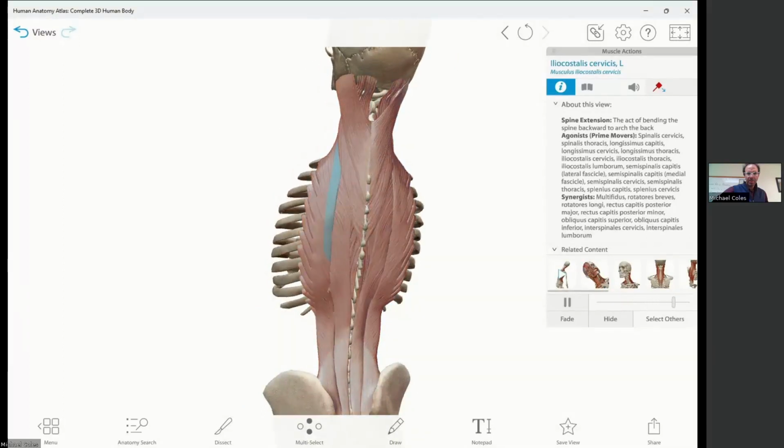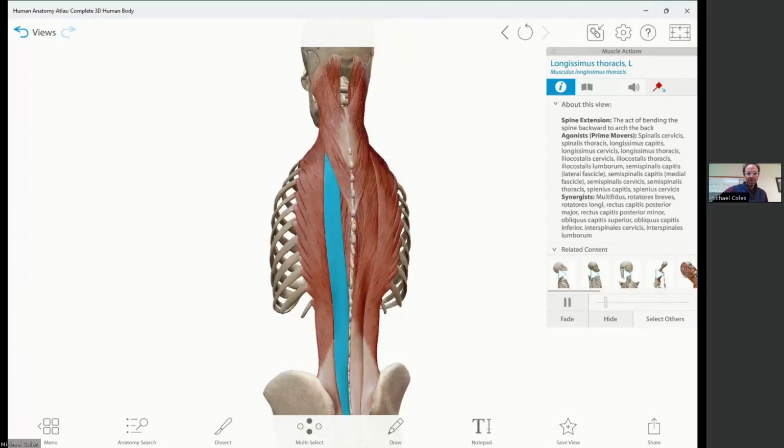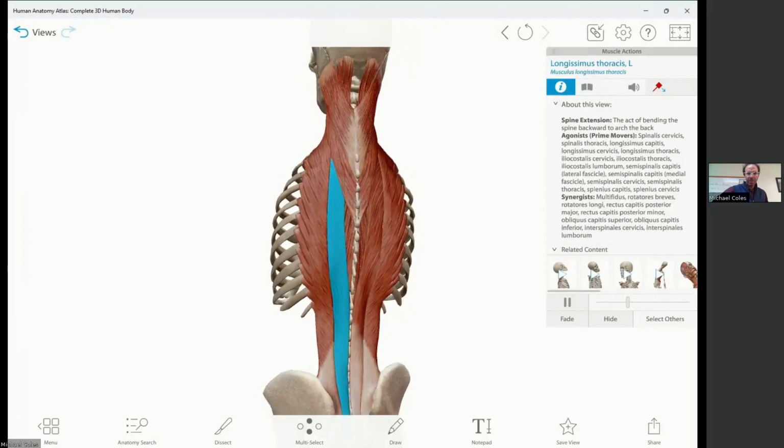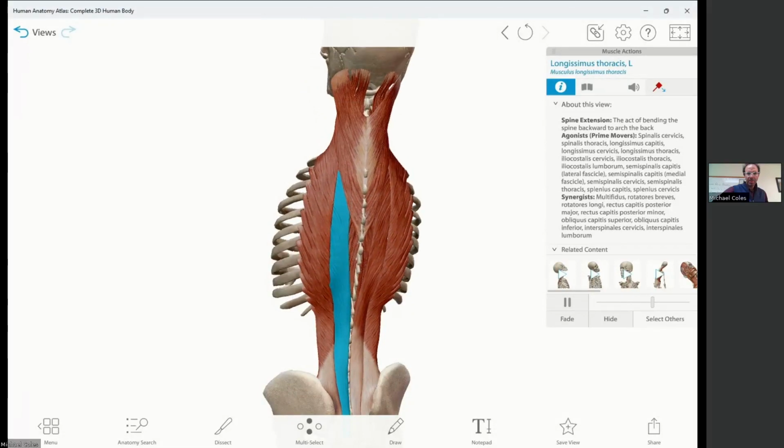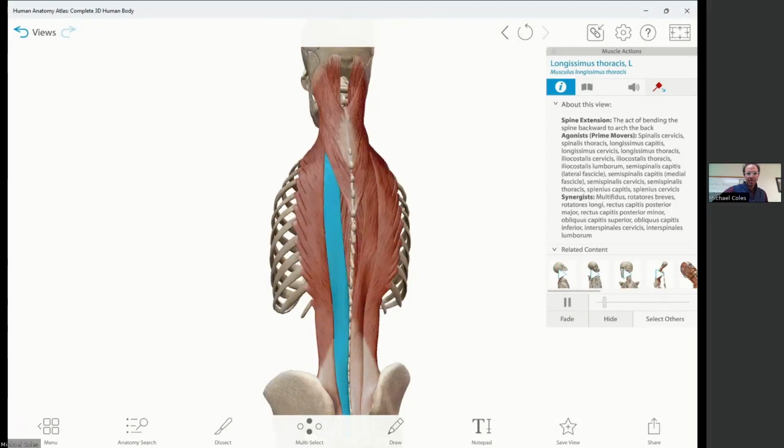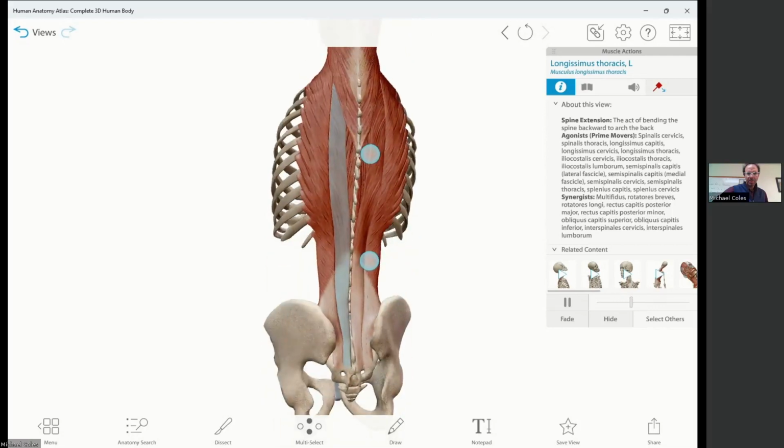Then going more medially, we have longissimus. So just think of a long muscle that goes all the way up the rear of your back.